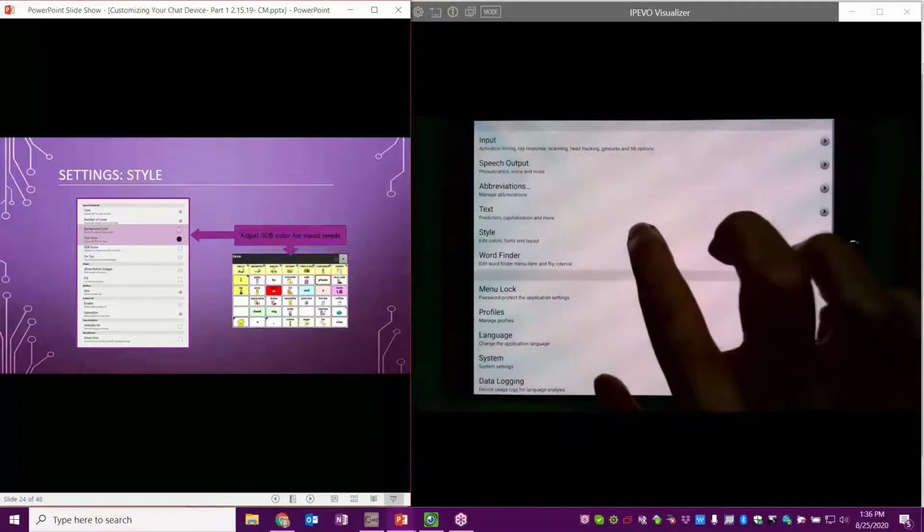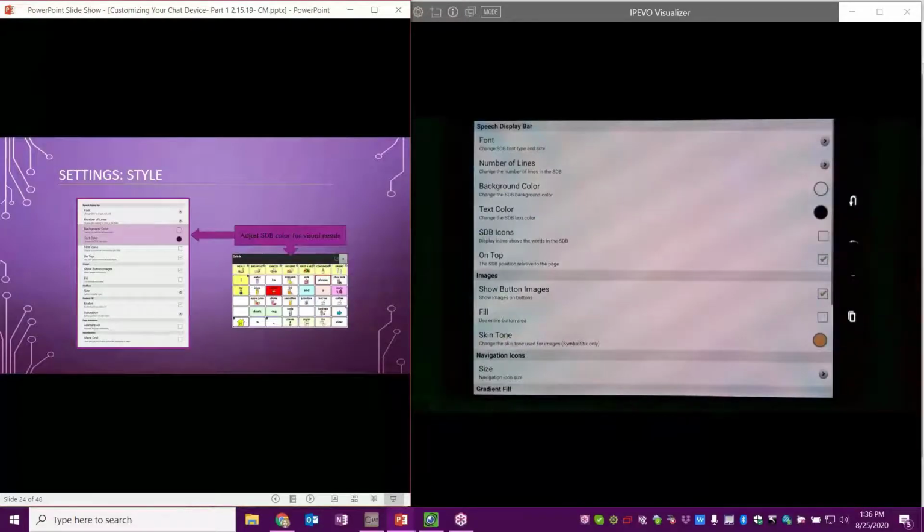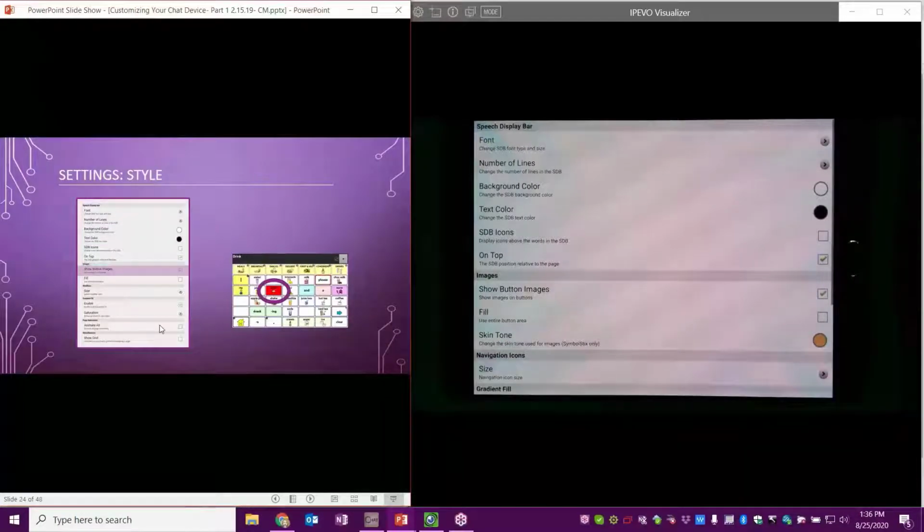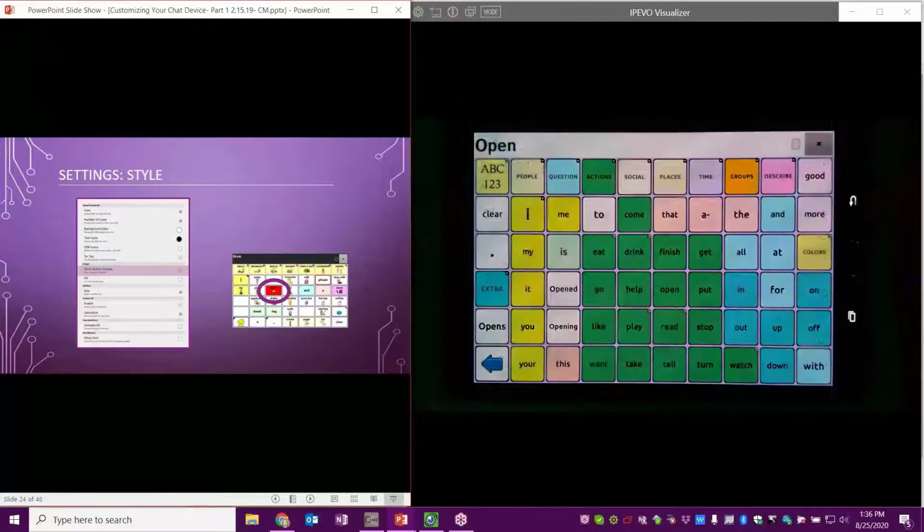So I'm going to go back to my settings and style. Let me turn those off quickly. I did also want to talk about this show button images. By default, that's turned on, where all of those pictures are on my buttons. But if I turn them off, you can see now I just have the words available.